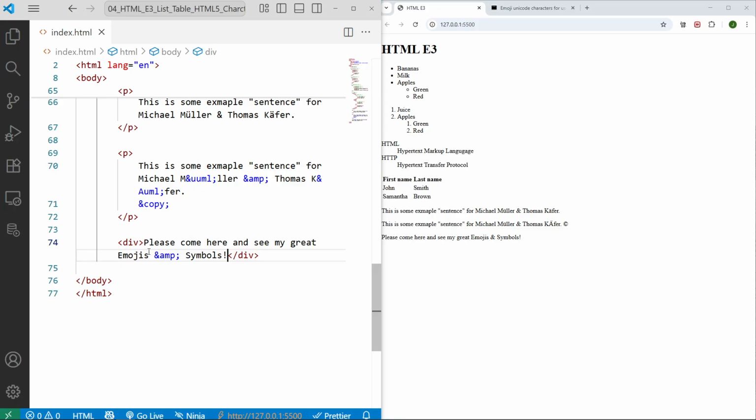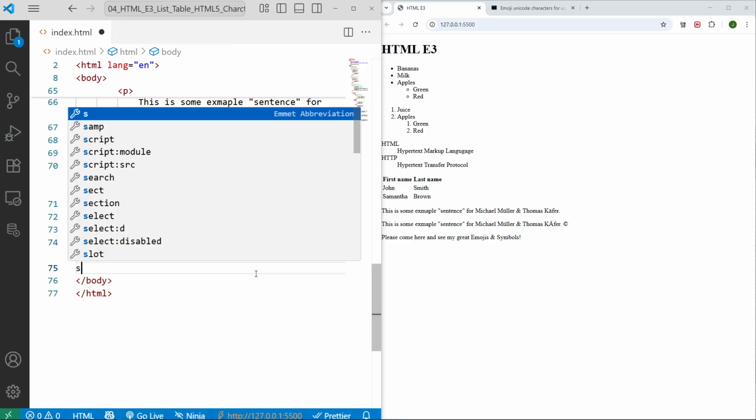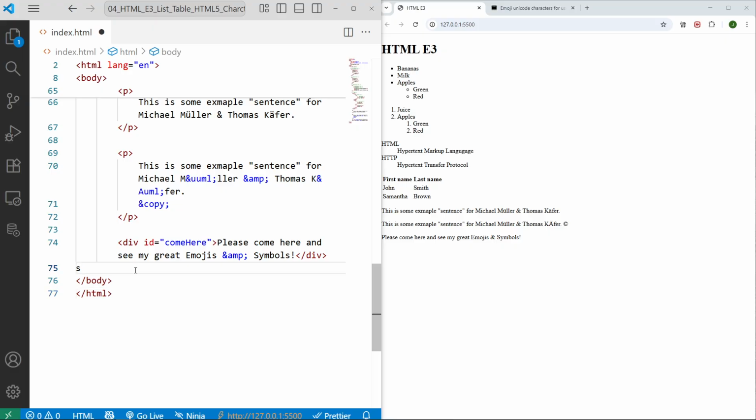And what we do is that we give this thing an ID, so an attribute ID, where we just give this something like come here. So this is the ID, come here. It's not changing anything in there, but at least it's doing something. And what we want to do right now is create a list of emojis here, because this is what we just wrote down. So we want to show the user some emojis and some symbols, and use an unordered list for that.